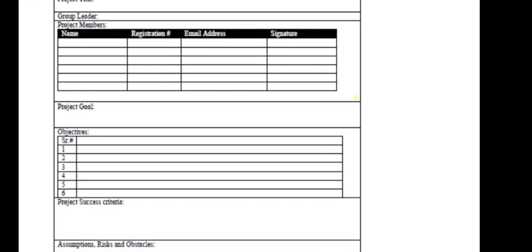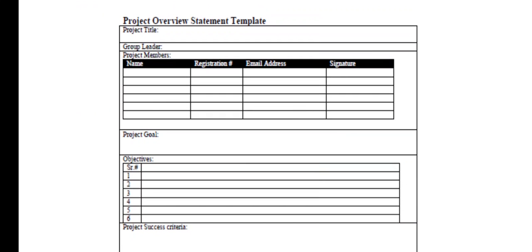In the next slide, I am showing you the project overview statement template. If I enlarge this, the first element is the project title. You have to write your project title. Then if you are working in a group, you have to mention who would be the group leader, and you have to mention the names of the project members.